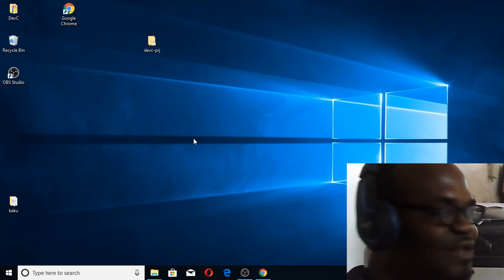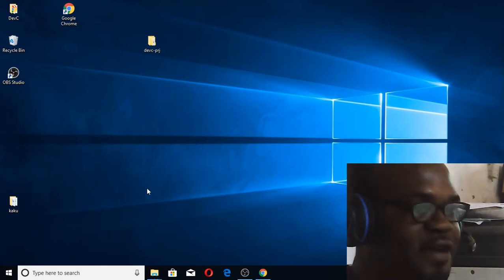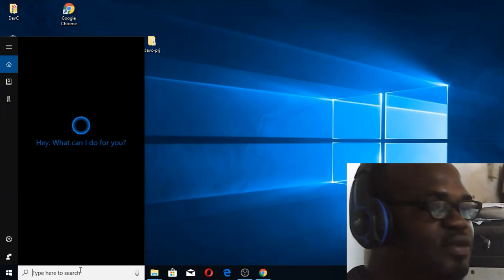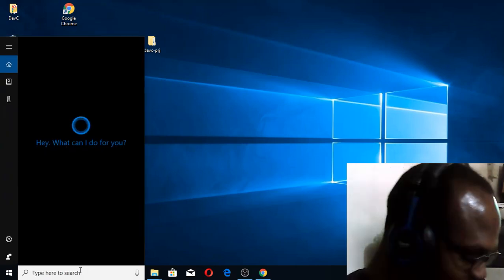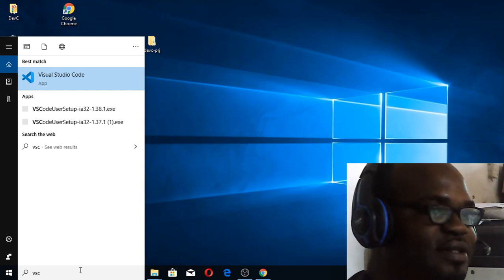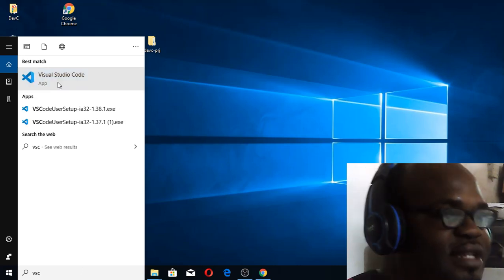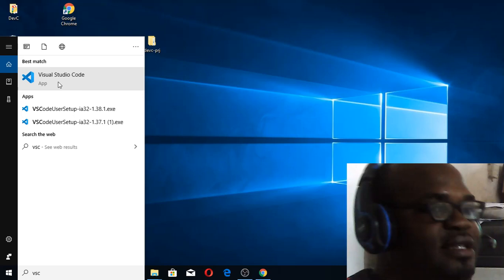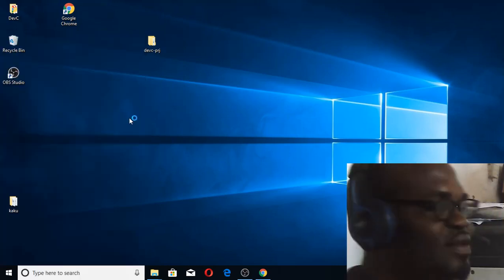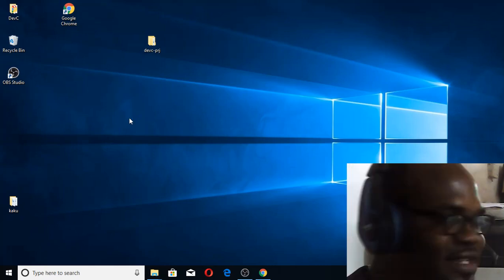Having done that, we're going to start building our environment so that we can start coding immediately. For that, I'm going to open Visual Studio Code, and that was why we installed VS Code. I'm going to quickly click this, type VS Code and click on the app so that it will open. Once it opens, we are going to start immediately.